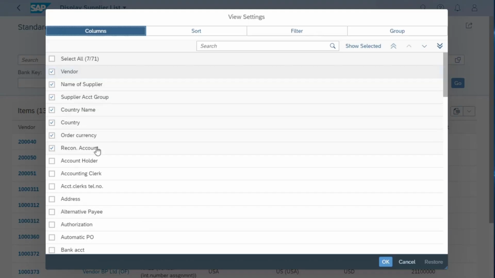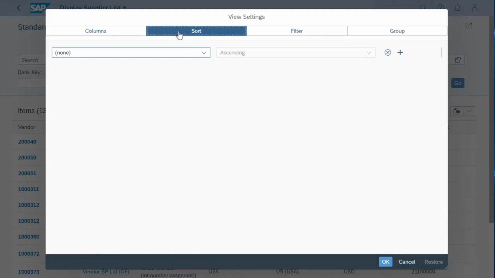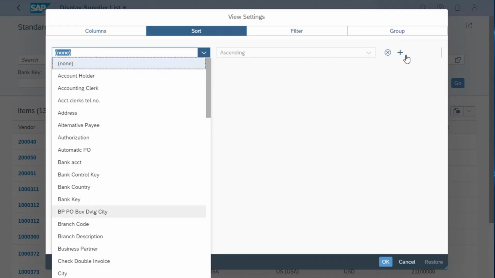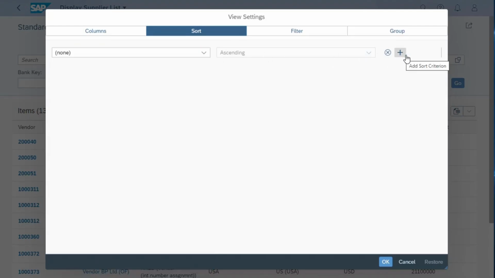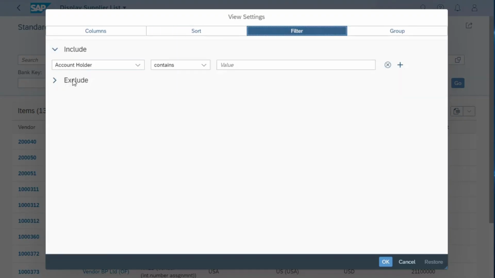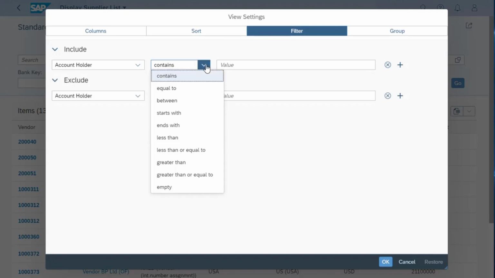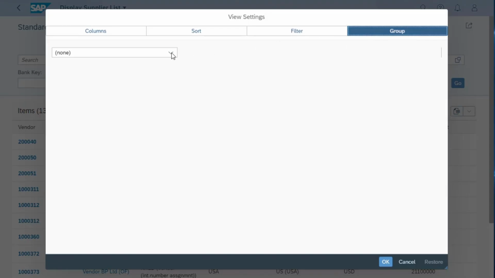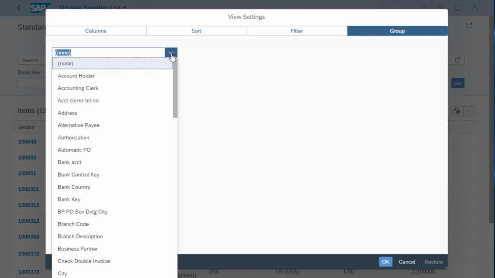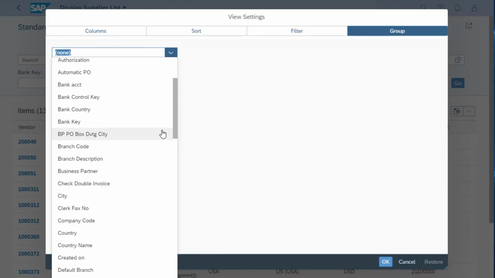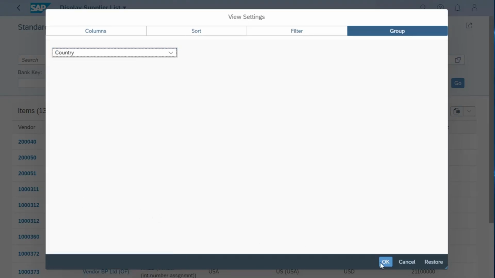I can go to the Sort tab and sort on multiple fields at once. And in the Filter tab, I can use various conditions to filter by on fields, including or excluding fields. The Group tab allows me to group by field. In some other apps that we'll see later, I can form a kind of hierarchy or tree by grouping several fields at once. Here I will group by country.